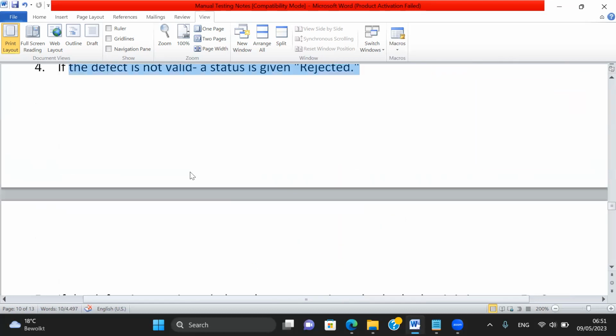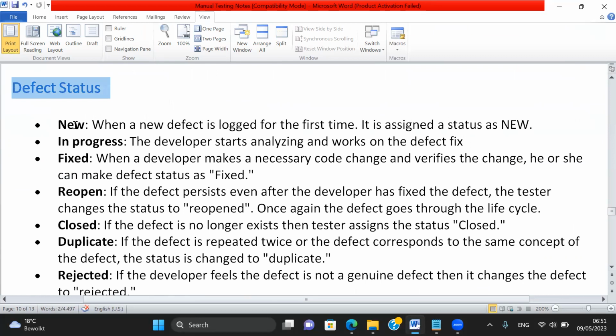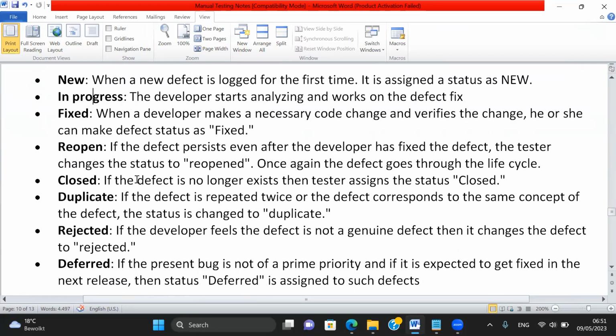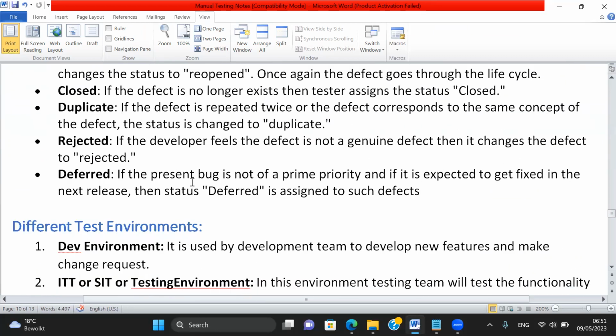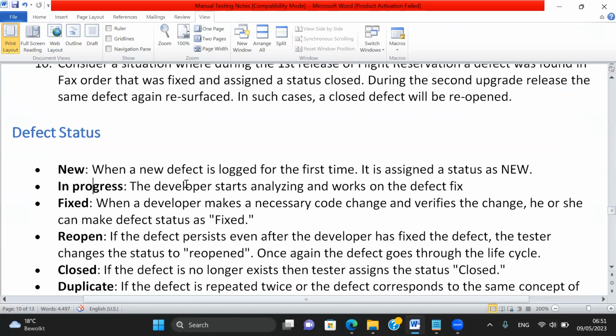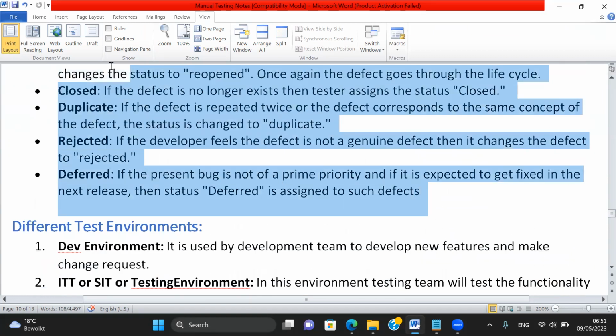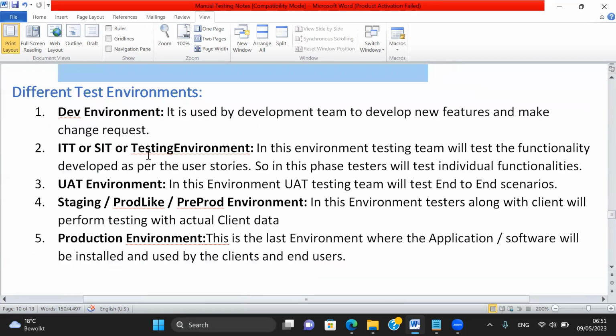It's the same steps whatever I have explained. And these are the different statuses: new, in progress. In an interview they may ask what the deferred status is, and then you should be able to tell what deferred is. So these are the statuses you can go through. If you have any doubts you can ask me. Is that clear, right? So we will continue with the next topic.